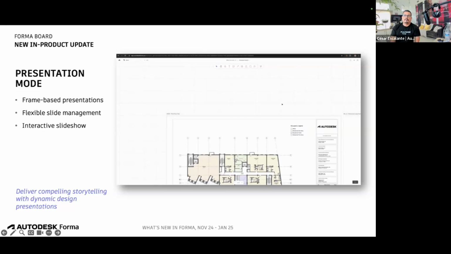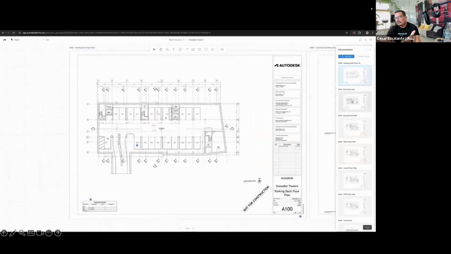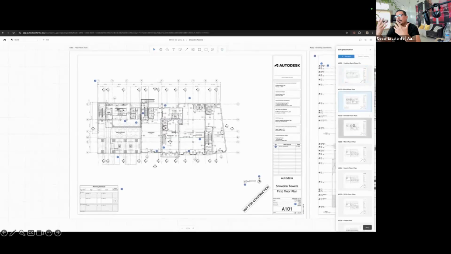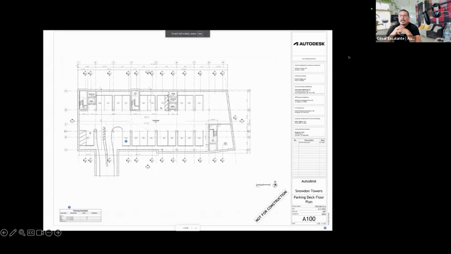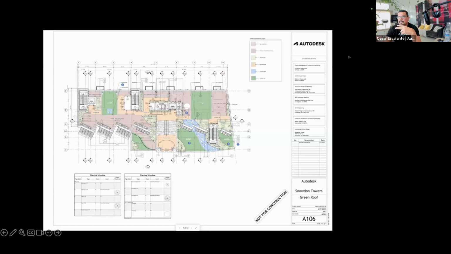Presentation mode in Forma is designed to present the content of a board in a more engaging, collaborative, and flexible way. This mode allows you to showcase this content dynamically and interactively. And there are different ways of doing this. You can organize the content into frames. Each of the frames can serve as a slide boundary.